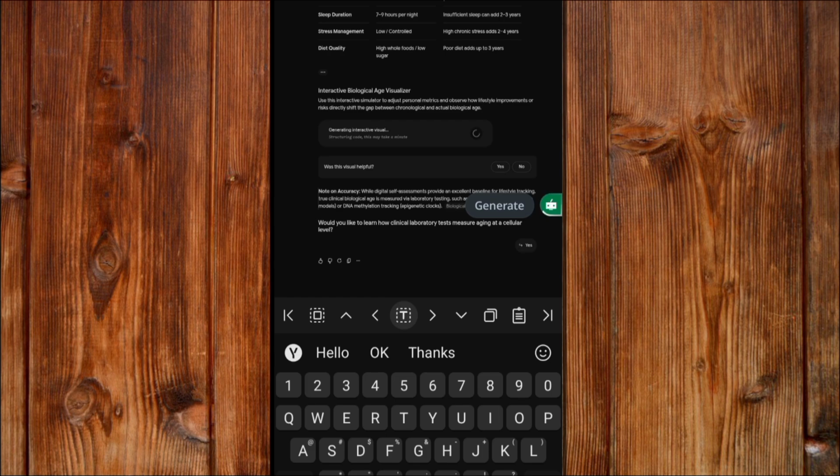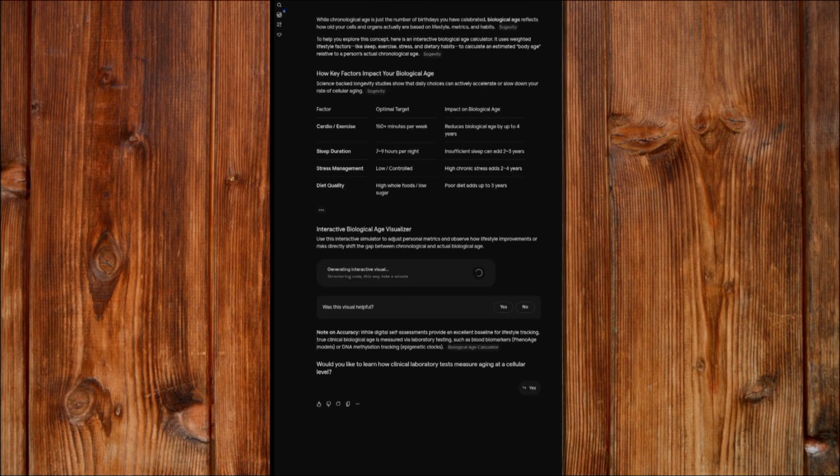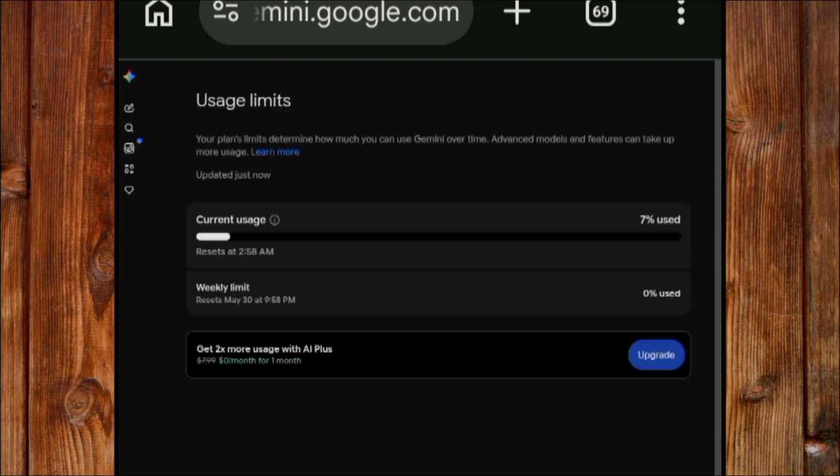Also know that this doesn't eat more usage here. If you check here on your Gemini generating usage, it doesn't eat much usage. You can see here it doesn't require much usage.